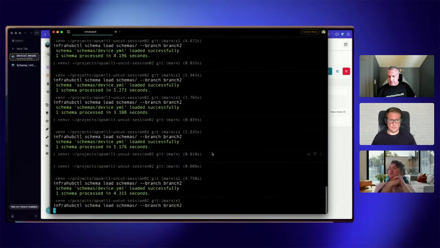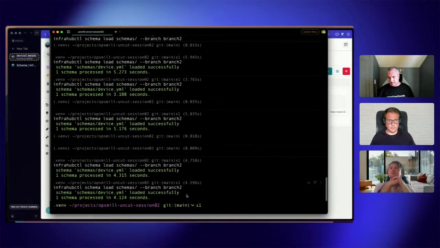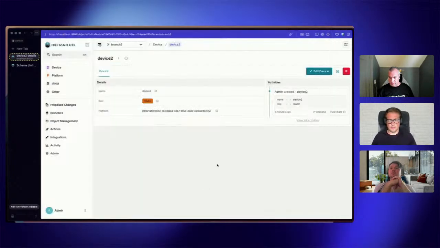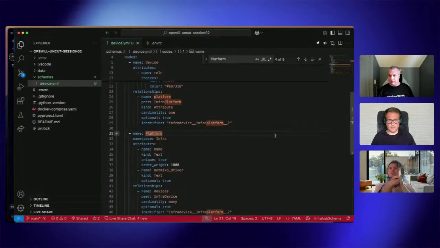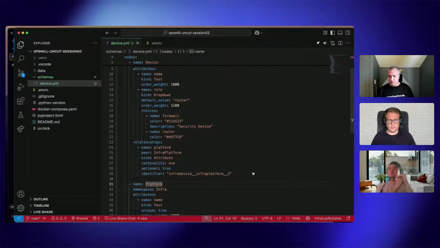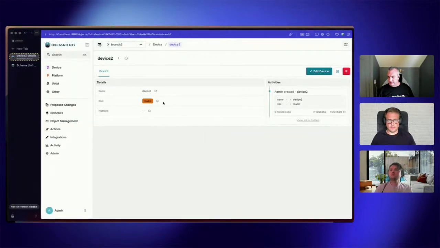It was also pointed out in the comments, it's good to have the language server defined at the top for auto-completion for the schema. Yes, very much indeed. Cool. So if we did that now, perfect. So I expected the platforms to go away because I removed that.